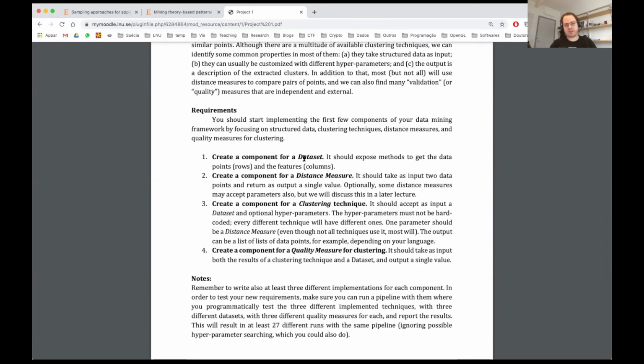So as you can see, it's very much like a data frame, but simpler. Then you create a component for a distance measure, some distance measure. Give me 2 points, get a value out of that. Some distance measures can be parameterized also, as you will see later, but most will not. So it's basically just a function that you say, compute the distance measure for these 2 guys. Here it is, that's it, right?